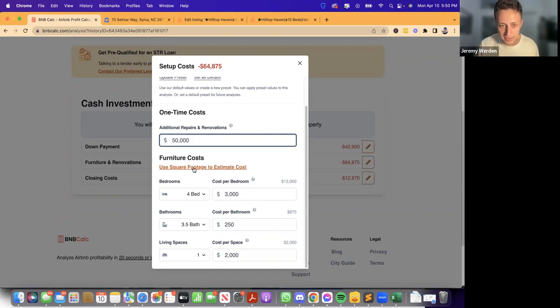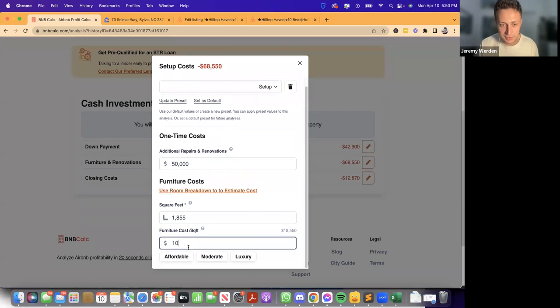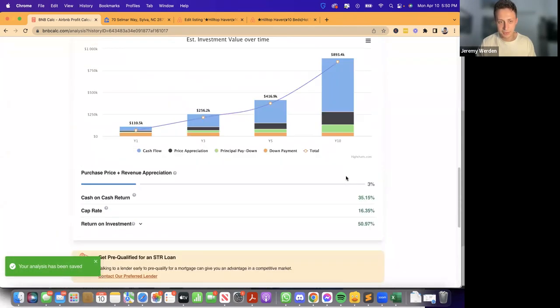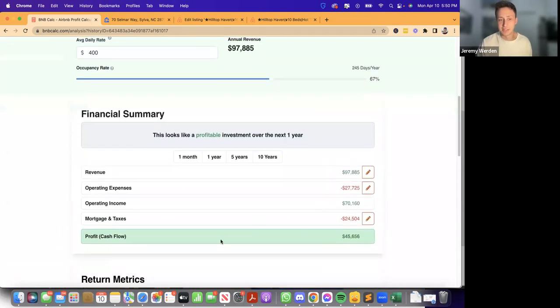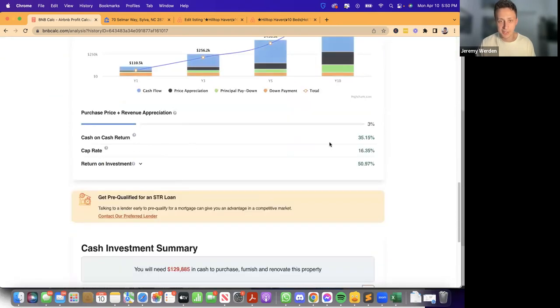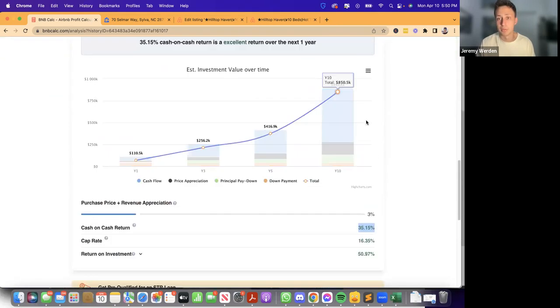But let's get into this used square footage, 1855. Let's get this to like 25,000. Right now it's at 19,000, but we're going to get it a little higher. We're going to go 13. All right, so we've got that. So now that's going to go down. All right, 35% cash on cash. Still the same cash flow, but our initial investment was more. So our cash on cash is now at 35.15%.